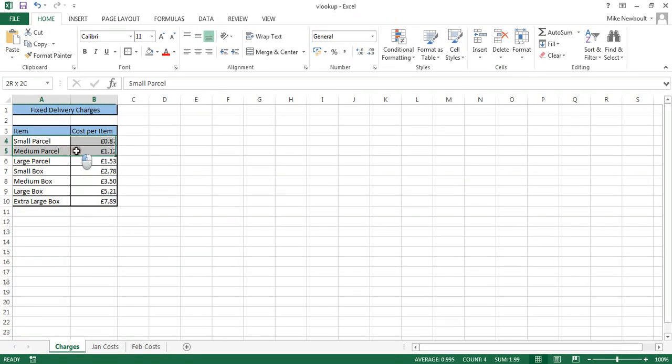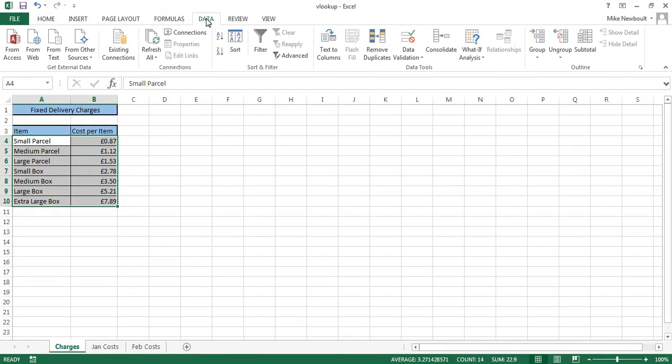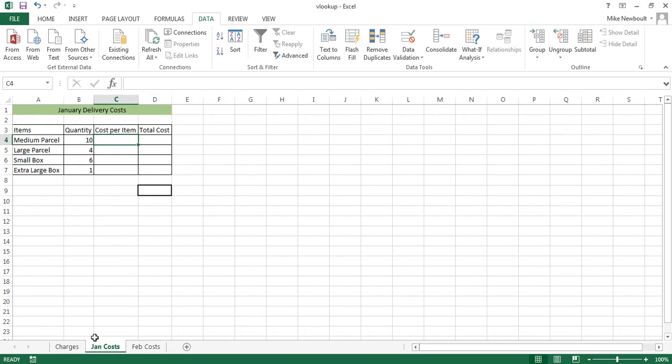We highlight our source information, move up to the top, select data, and then we need to sort it A to Z. So we click on sort, and it's now rearranged it into alphabetical order. Now it's in alphabetical order, VLOOKUP should work. Going to our January costs, we want to find out this medium parcel, so the information we need is going to go in here.